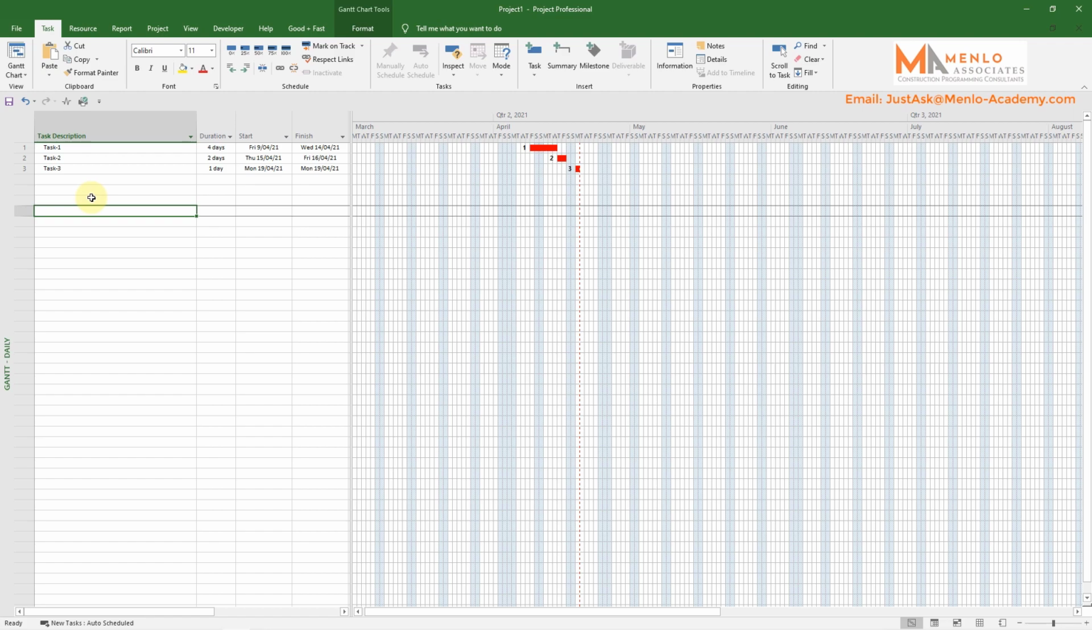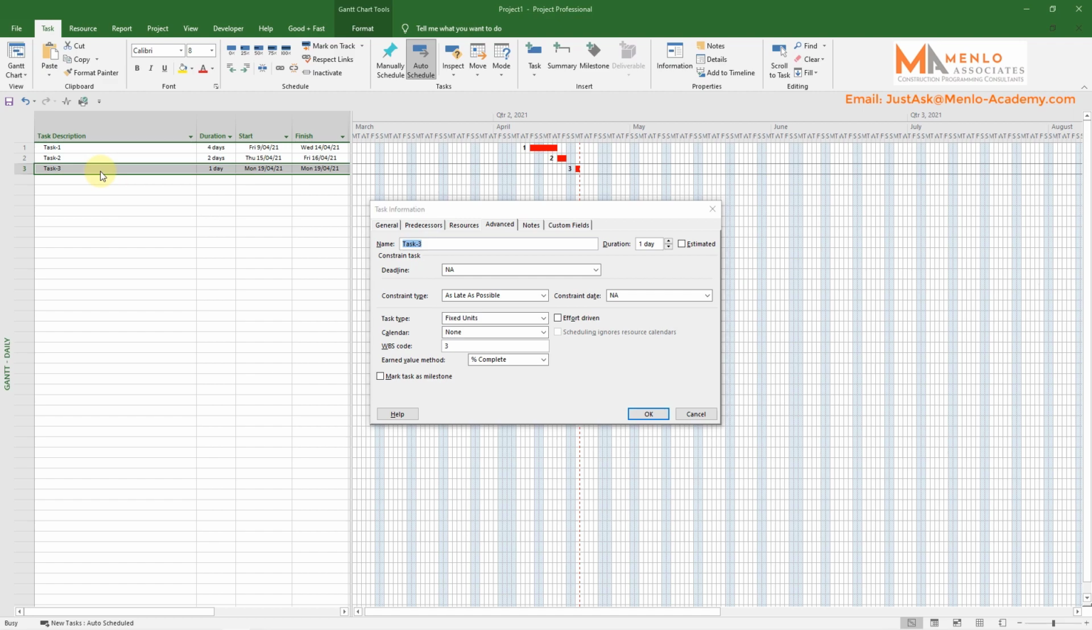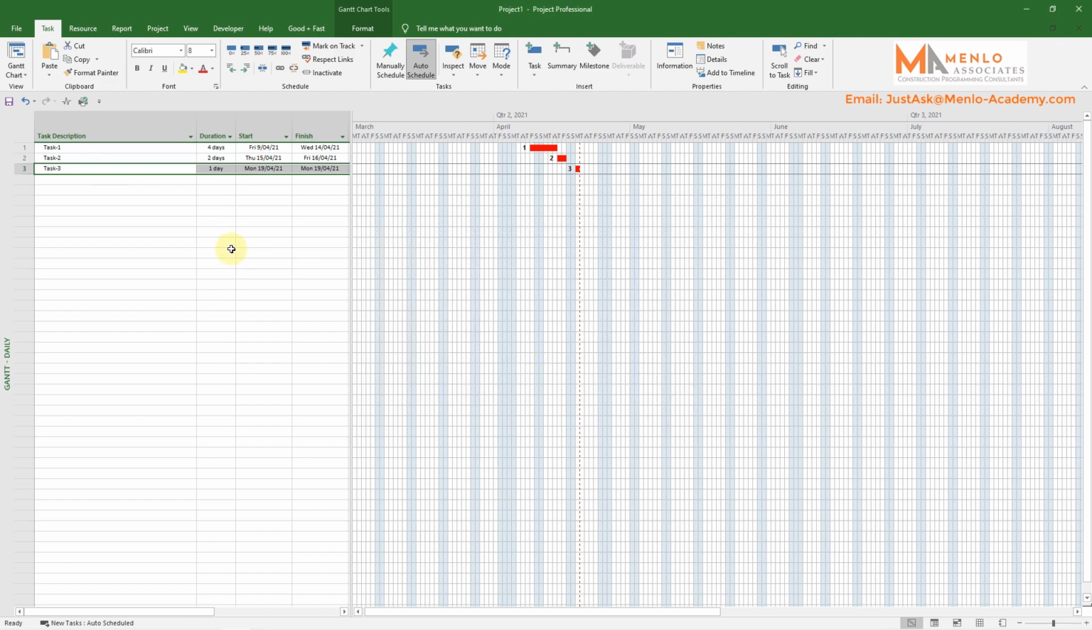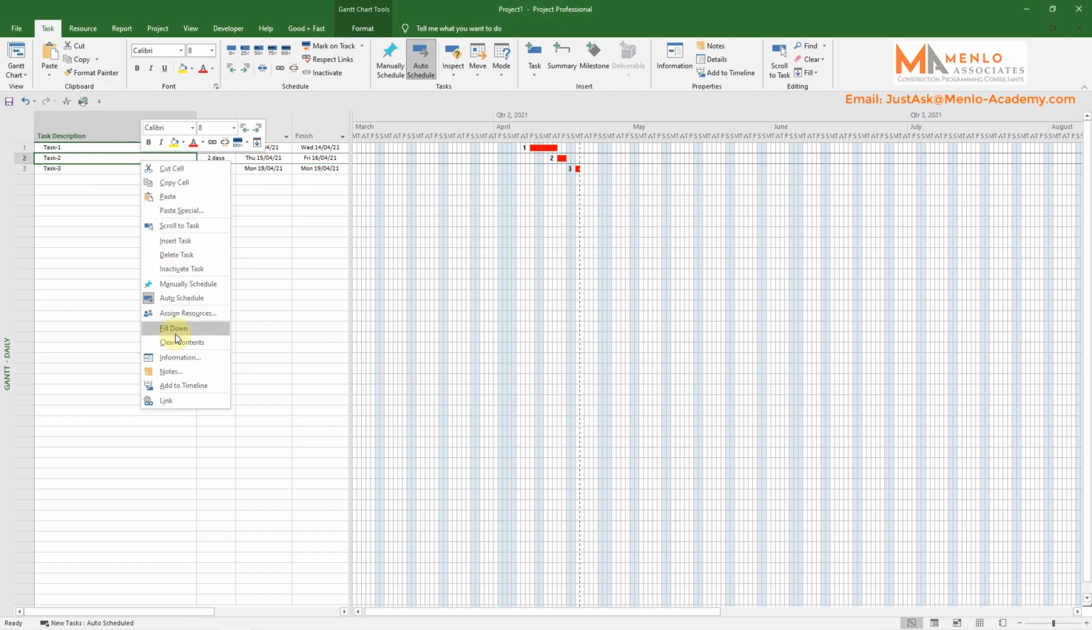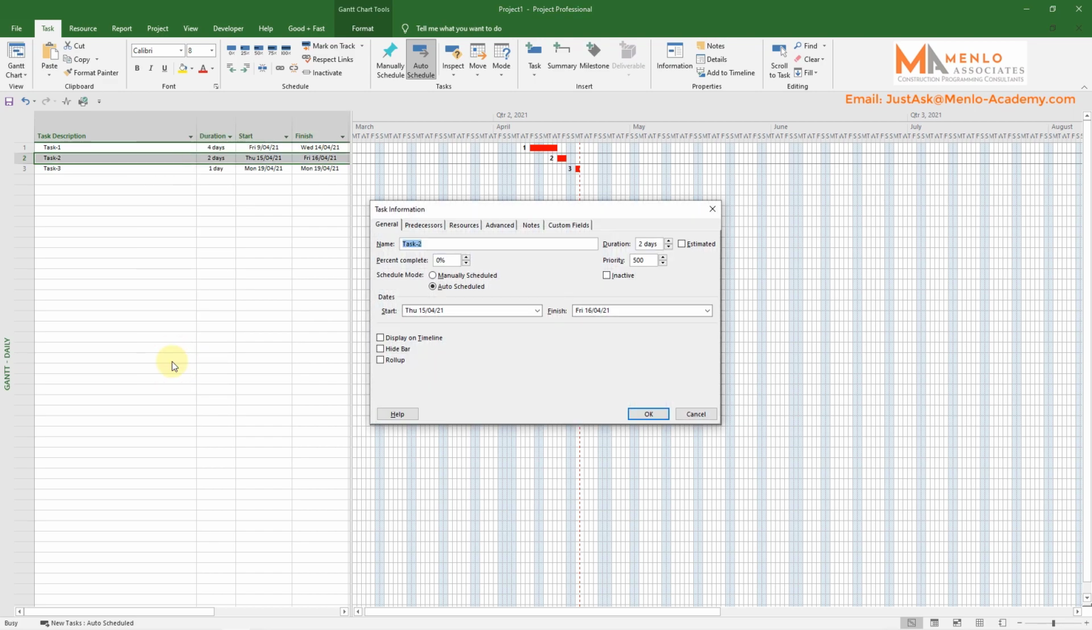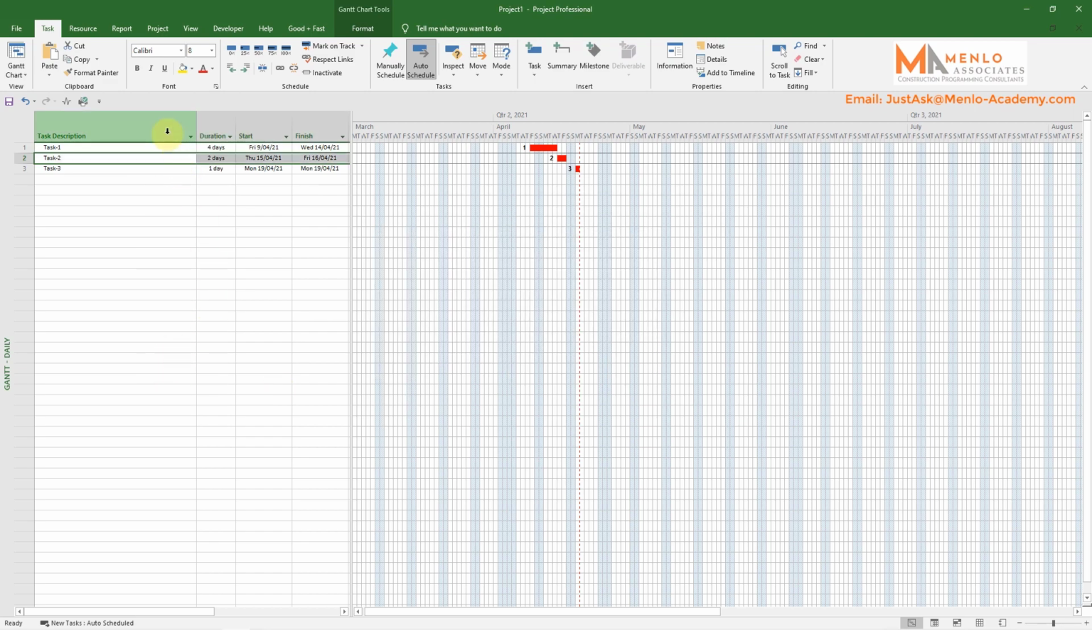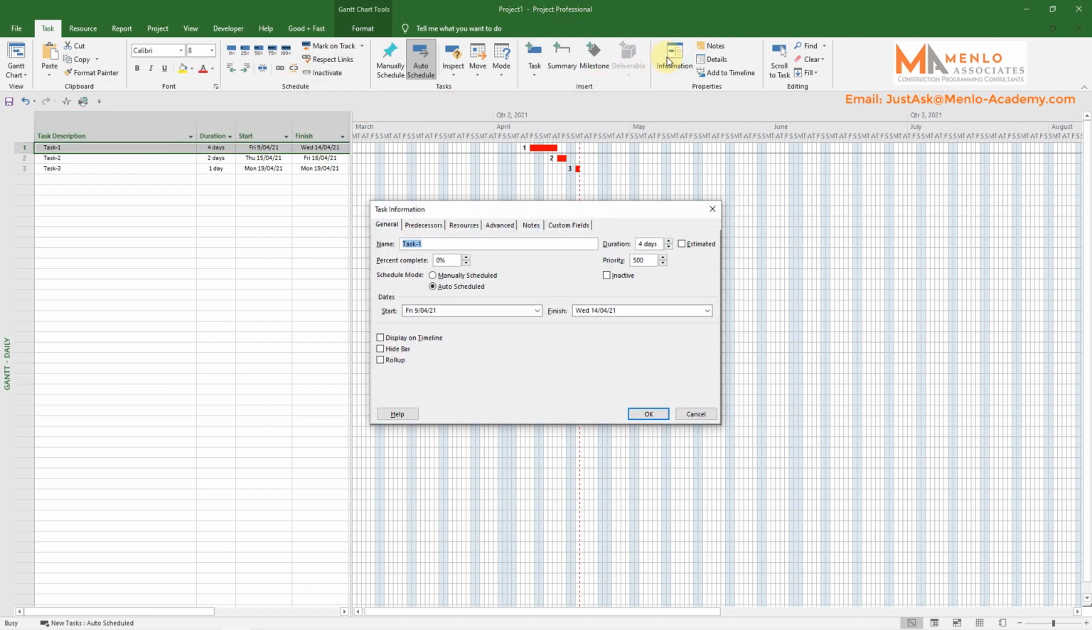The best way to input and configure task constraints is through the task information menu, and this can be accessed in a few ways. The fastest is by double-clicking on a task name and the task information dialog will pop up for you straight away. You can also right-click on any task and select task information, or with any task selected, navigate to the task tab and select the task information option in the properties section.